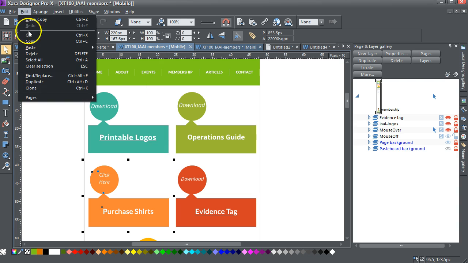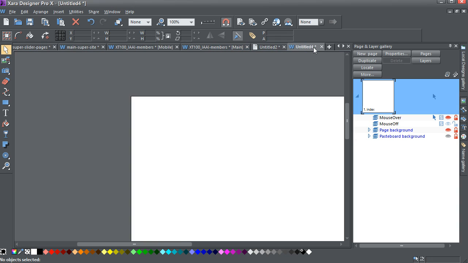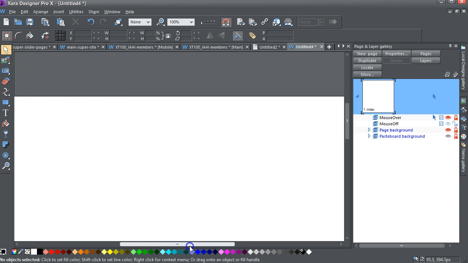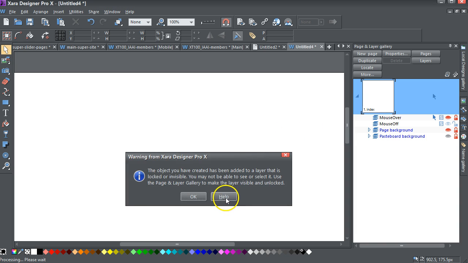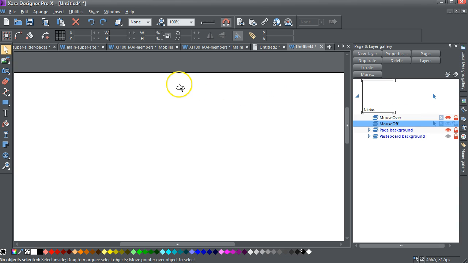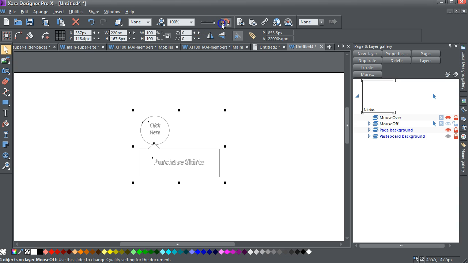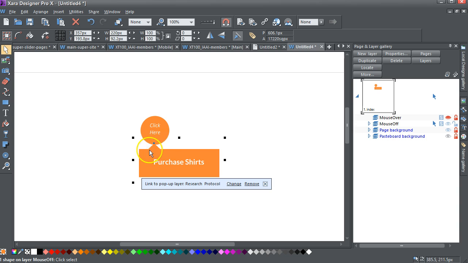Let's have a look at this purchase shirts button that you say works. I'm going to just edit, copy the mouse off version, and open a new web designer file. I'm just going to go Control V. Sorry, I've pasted that into the wrong layer. I wanted to paste it in the mouse off layer, Control V, so that pastes in there, and you can see you've got some text there, you've got a circle, you've got a rectangle. It's a rectangle with an arrow pointing up, and you've got some text.